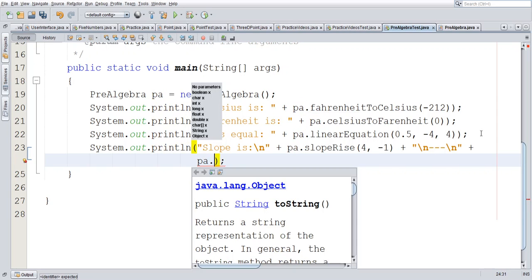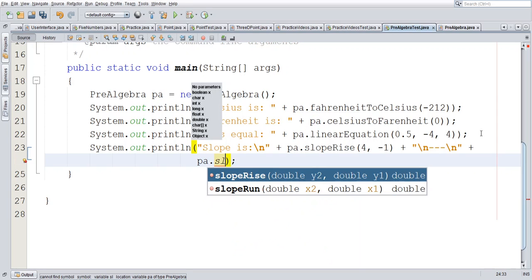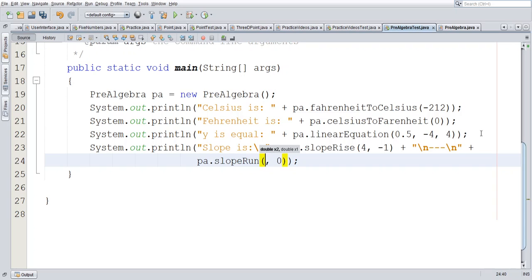So now we'll call PA slope dot run. And for this we could set a negative value of 3 and 7. I don't know. I'm just kind of throwing random numbers out there. So let's go ahead and run this and see what happens.